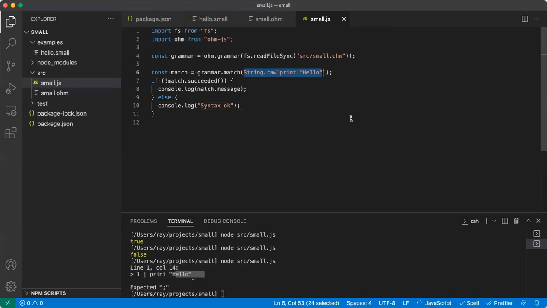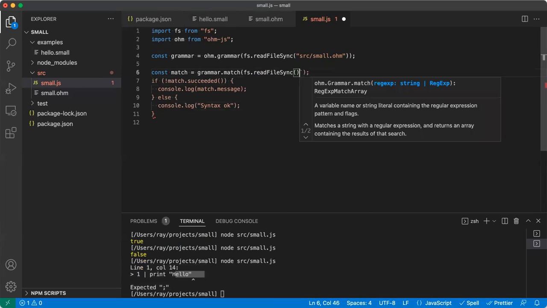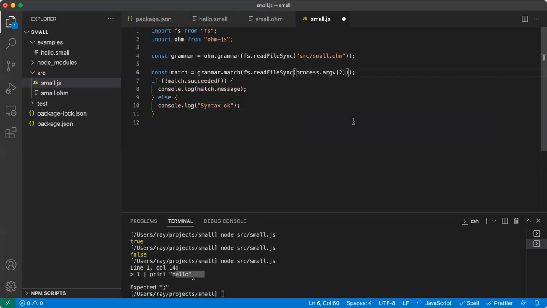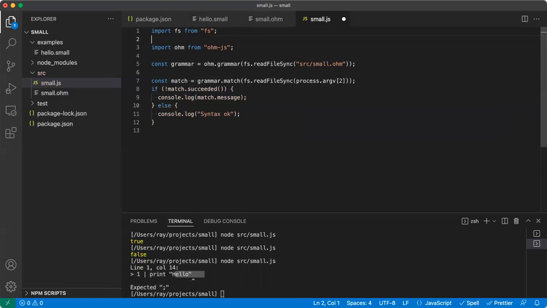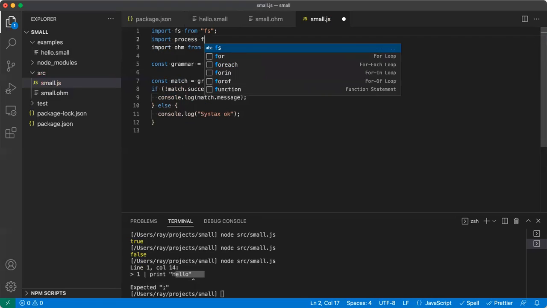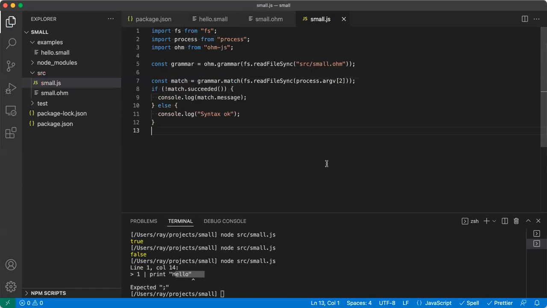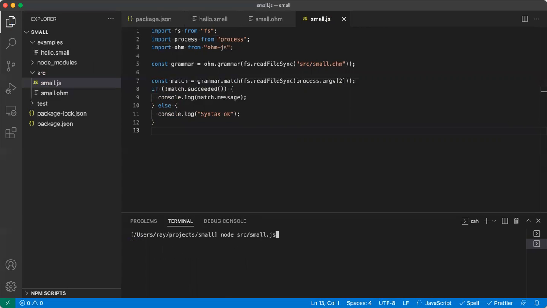Okay. Rather than encoding a program directly, let's see if we can read it in from a file. So let's do another read file sync. And this time we'll use process.argv, command line argument. Command line argument 2 is where we find the file. So if we want to do this, we better import process from process. Now we can actually take in examples. Hello.small. And syntax is okay.